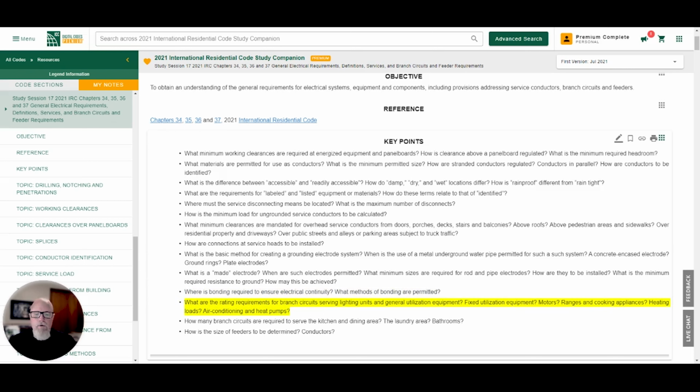What are the rating requirements for branch circuits serving lighting units and general utilization equipment, fixed utilization equipment, motors, ranges and cooking appliances, heating loads, air conditioning, and heat pumps? How many branch circuits are required to serve the kitchen and dining area? How about the laundry area or the bathrooms? How is the size of feeders to be determined? How about the conductor sizing?